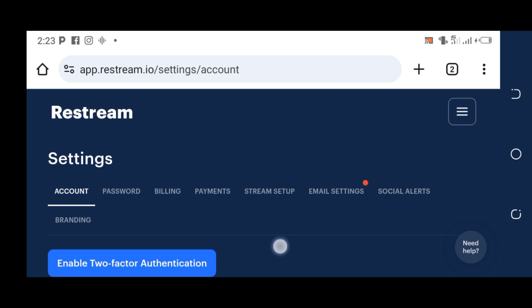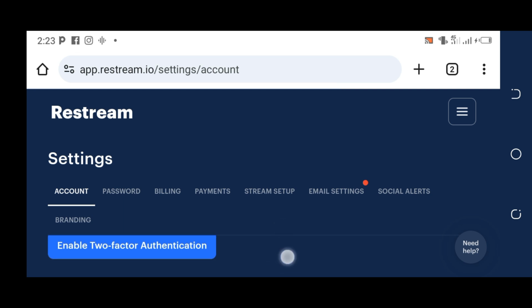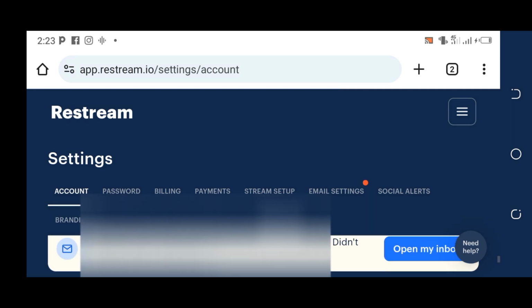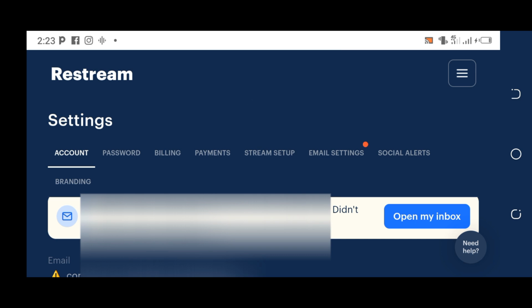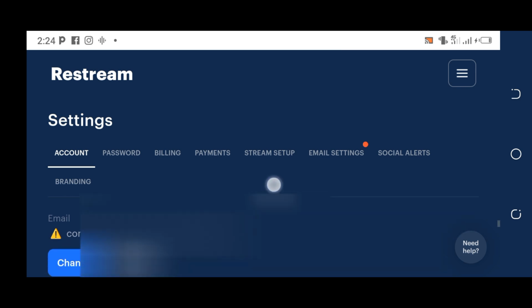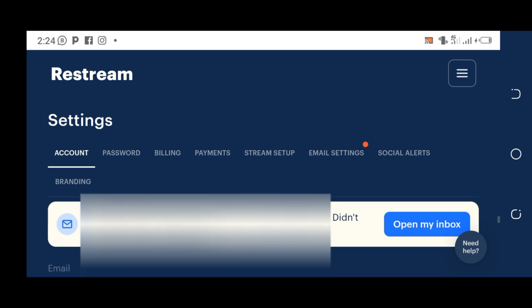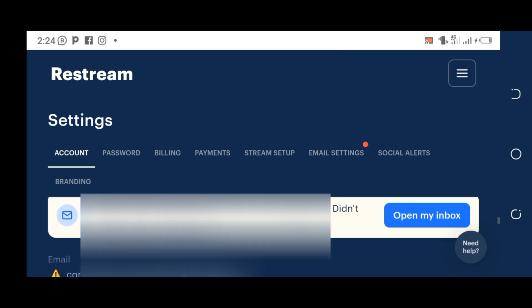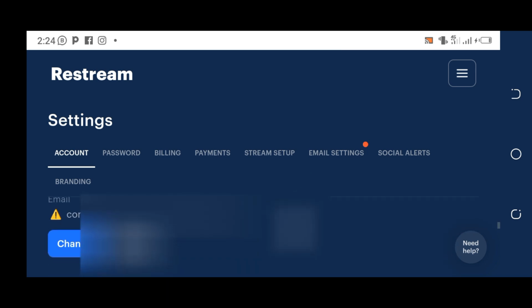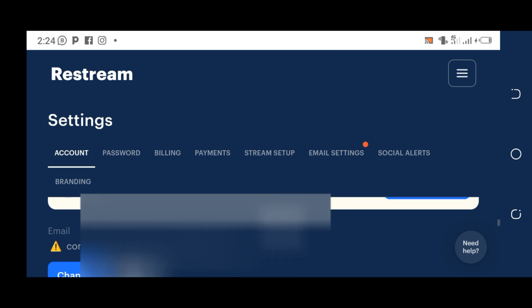You're going to tap here on enable two-factor authentication, but before you enable it, you can see here: please check your inbox to confirm your email address. Didn't get an email? Click on resend. If you didn't receive that email from Restream, they want to make sure the email you provided is one you can access, and it's very simple. Just log into this email down here.